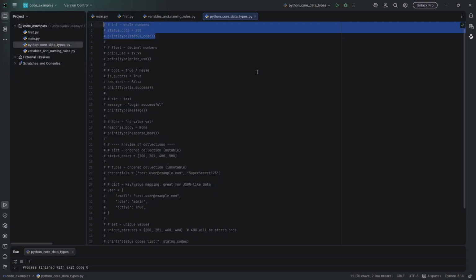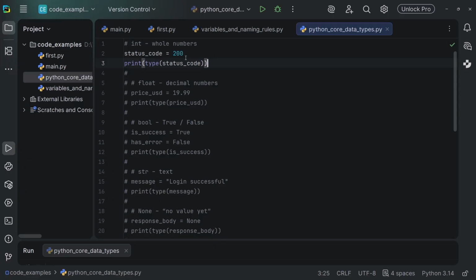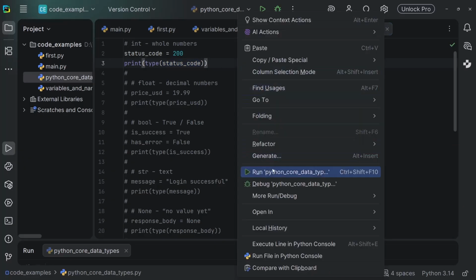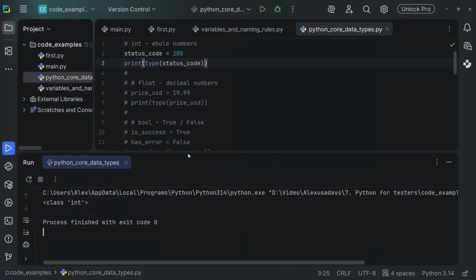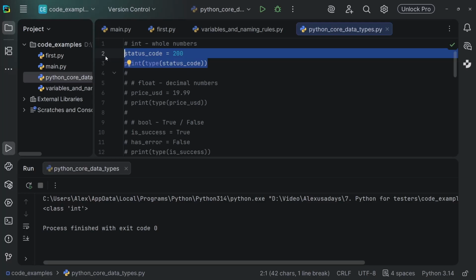So the very first one is integer, which is whole numbers. And here inside the status code variable, we stored a whole number, or integer, 200. And here we have a command on line 3 that says print, and then in parentheses, we have type, and then in parentheses, status code, the variable is inside. So let's right click and run it. And we see that class or data type is integer, right? Okay, let's comment this back off.